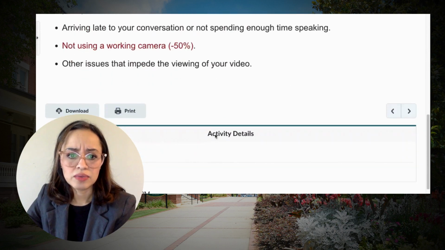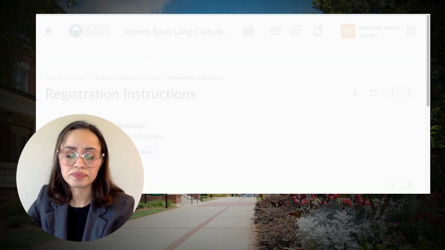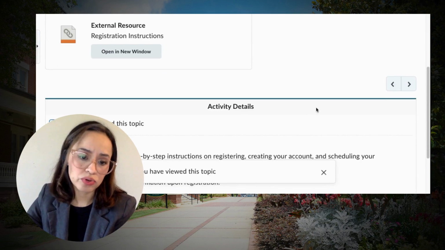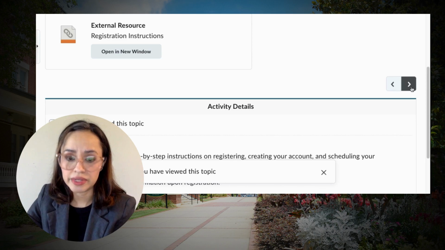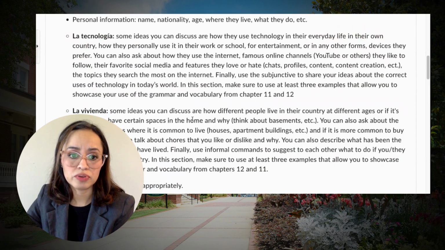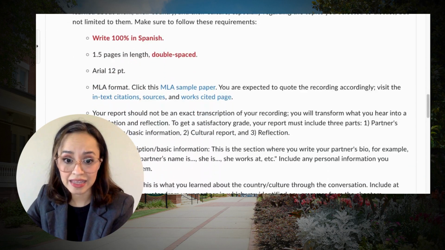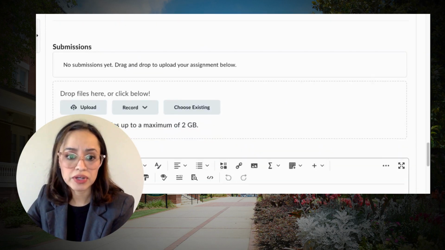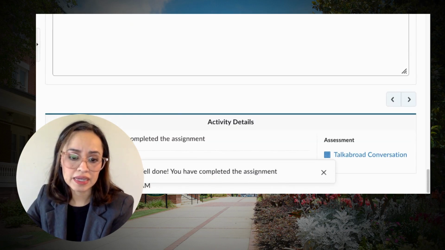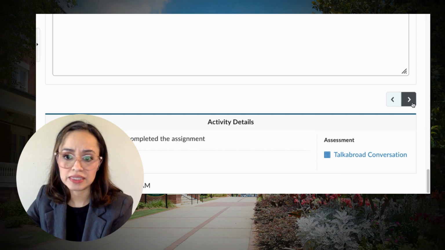So let's do that. We have behaviors that can affect your grade. So I read them, I mark them, then registration instructions about how to go to the Talk Abroad website and creating your account, etc. Then you have the prompt for your conversation and what are the specific requirements of both the conversation and your report. So you read them carefully, and then you can complete the assignment, marking it manually as completed, and then move to the next assignment.